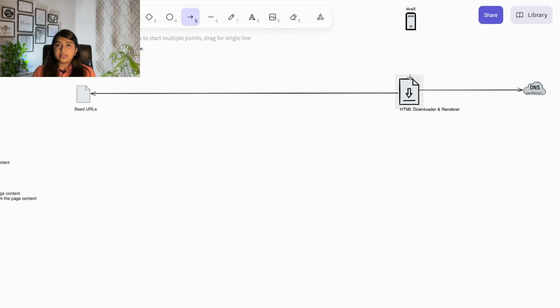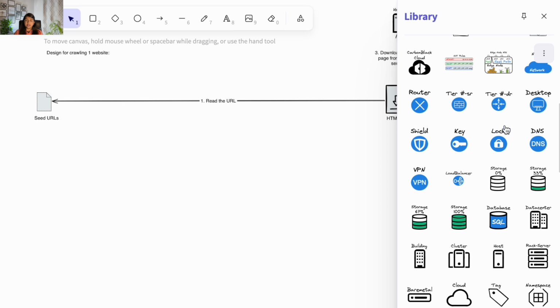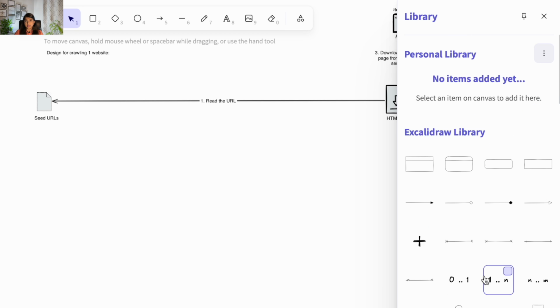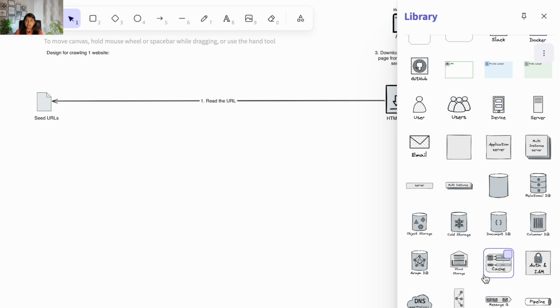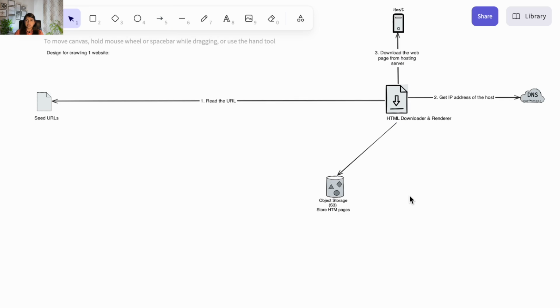Once the HTML downloader receives the IP address, it will make a request to that server where the website is hosted, a GET request to download the file. Once the web page is downloaded, the HTML downloader will also try to render that page to make sure that there are no errors. If the page is downloaded and there is any error, which means you cannot even see the page, there is no point for us to store that page. So if it can successfully render the web page, it will store it in a file storage, for example, an S3 bucket.